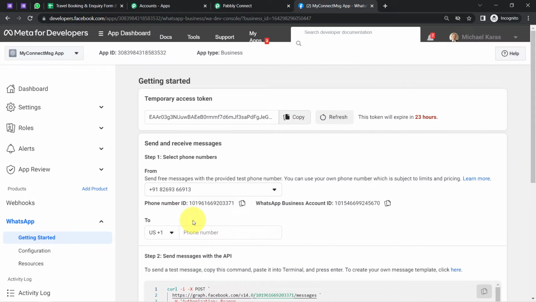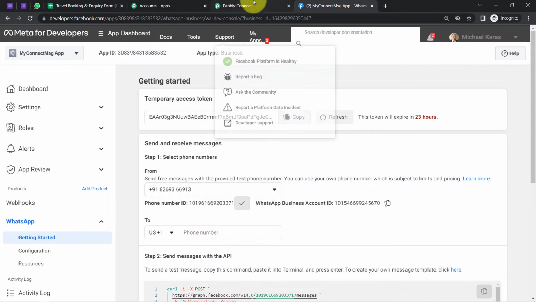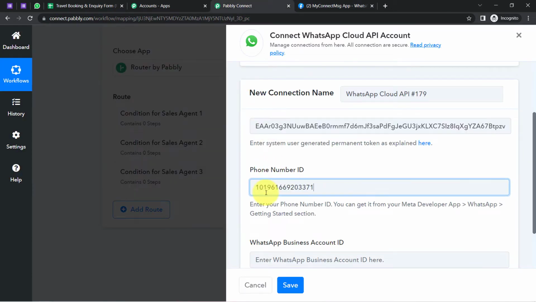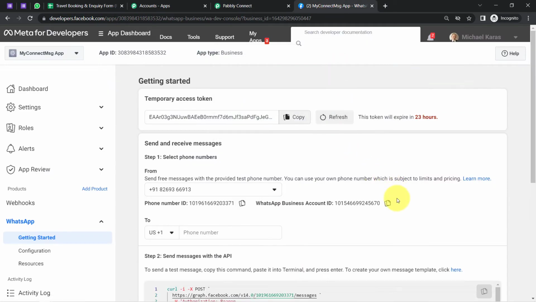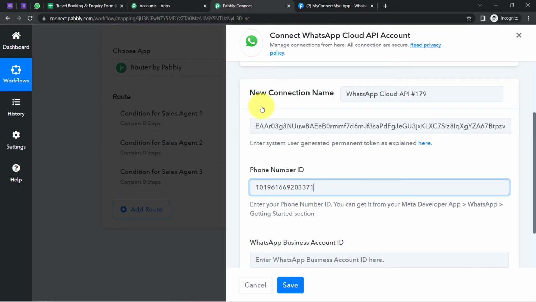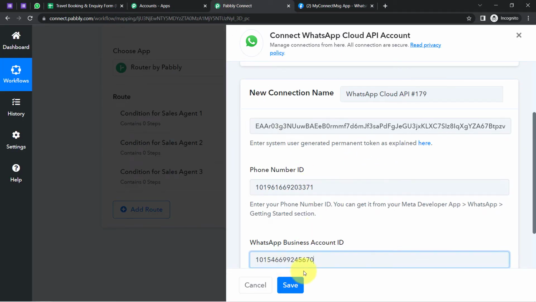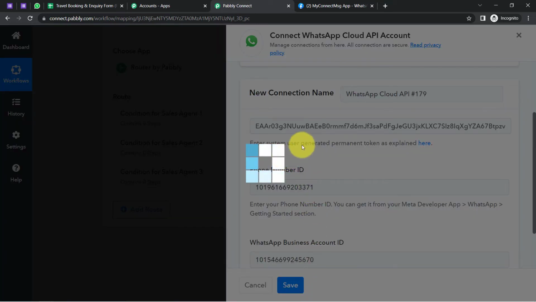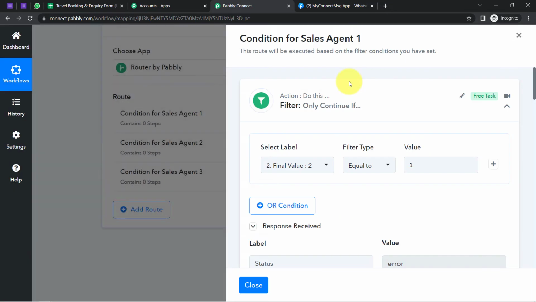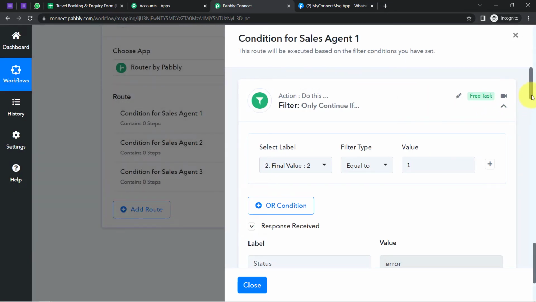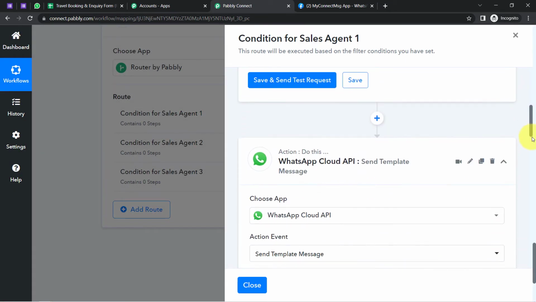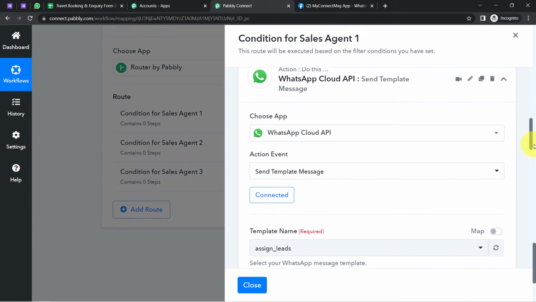All right, now it is asking for the phone number ID. From here exactly you will find that ID, and lastly the WhatsApp business account ID. Again copy it and paste it here and click on save, and you will see your WhatsApp Cloud API account will be connected with Pabbly Connect, and this is how we are going to send the message. We are going to start sending the messages using WhatsApp Cloud API.